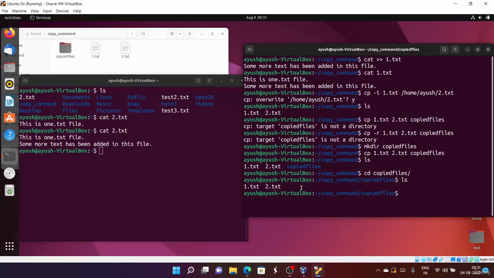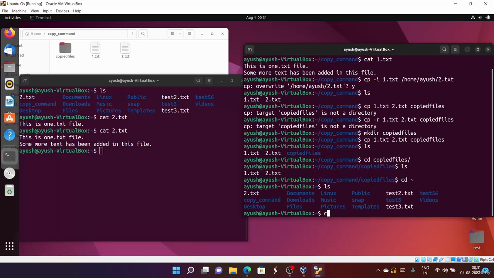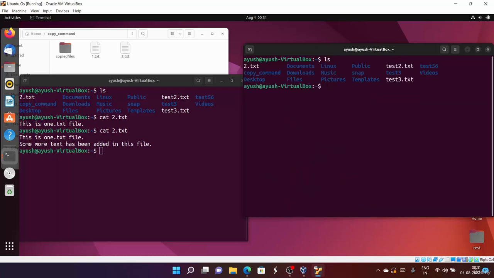Okay, now one more option is there. If you want to copy one directory to another directory, you want to make a copy of directories, how can you do it? I will move into the home directory. Let me clear the screen and then ls. So what I want is a copy of this copy command directory. So I will use cp -r, for recursive, which is used for directory copies.